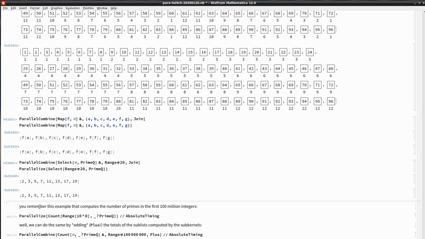So you remember the example that we had earlier that computes the number of primes in the first 100 million natural numbers.